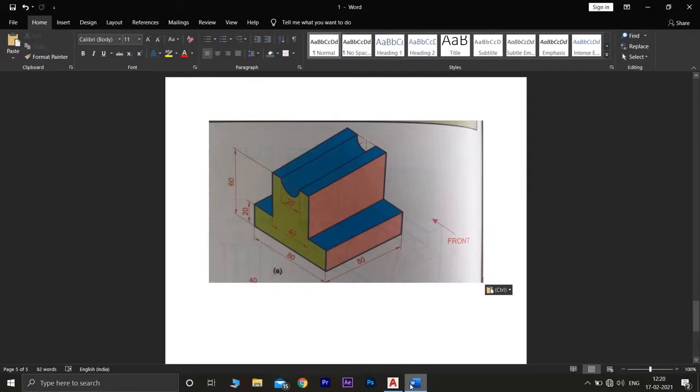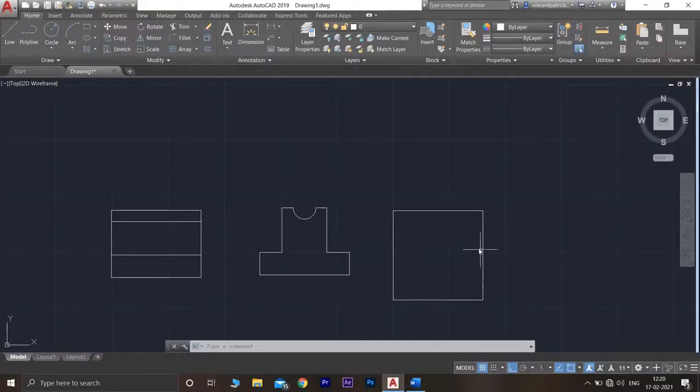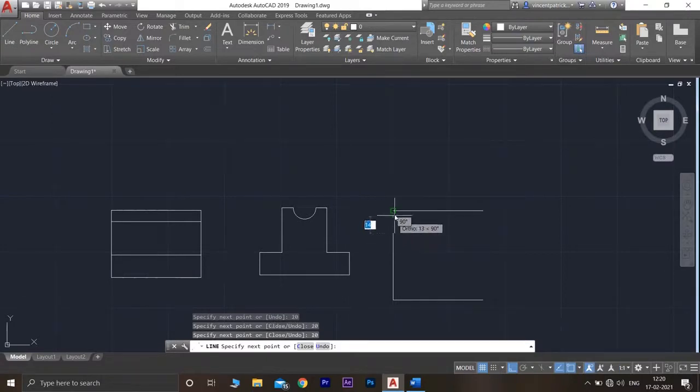Now we have to draw the lines, each surface line, to separate the surfaces. It will be like 20, 10, 20, 10, 20. Now delete these 2 lines, go to line and draw a line for 20 mm, and next 10 mm, again 20 mm, again 10 mm, and again 20 mm.